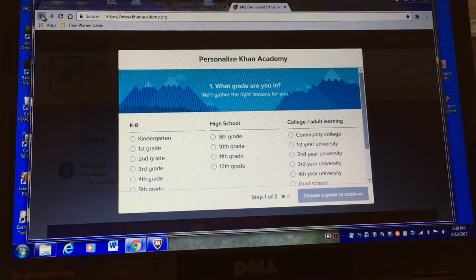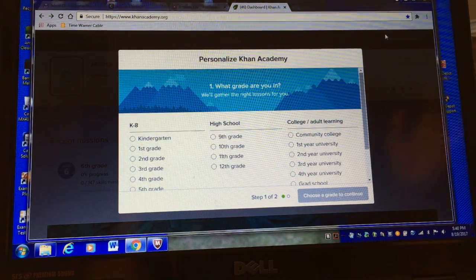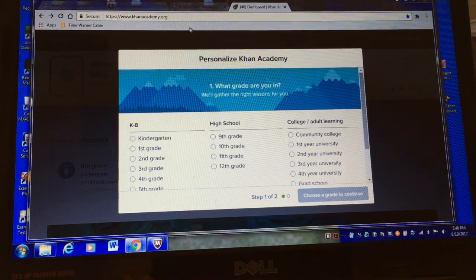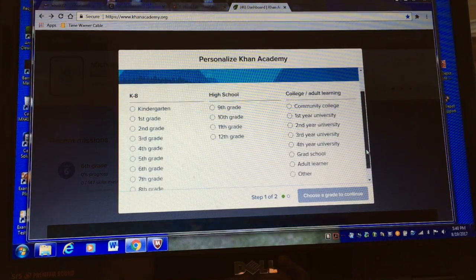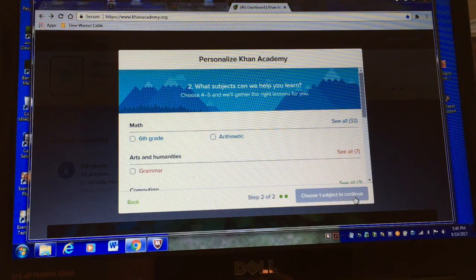Now to get to this screen, you just need to click on the login button that was in this corner right here, and hopefully it already has your information in there and you just have to hit login. If not, type in your email and your password and log in, and then this will be the first thing that pops up. So make sure that you select 6th grade and then hit continue.